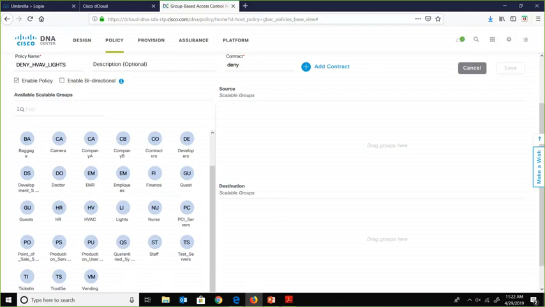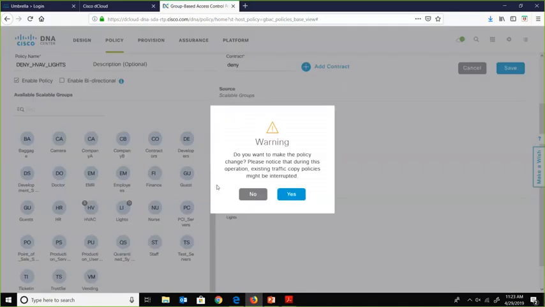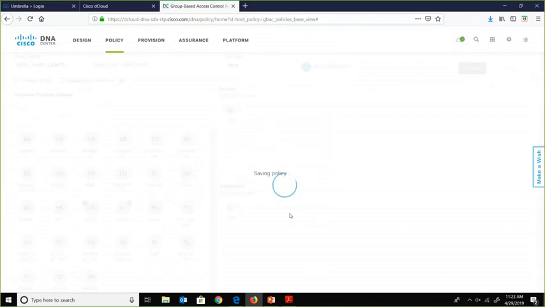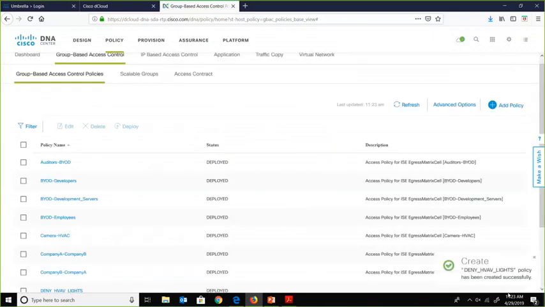So let's go ahead, and I want to say that my HVAC is going to be the source. My lights is going to be my destination here. So my source is HVAC. My destination is lights. Let's go ahead, save the policy. It will always give you a polite message, a warning: do you want to save the policy changes? We're going to say yes. And we have a policy which has been created successfully.